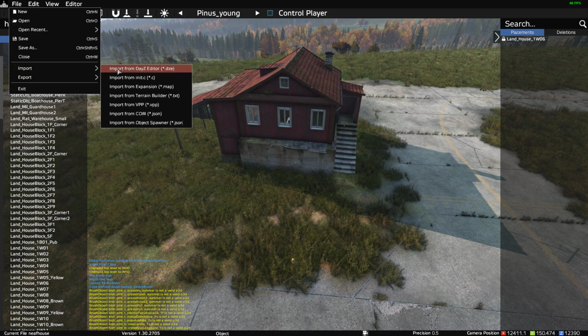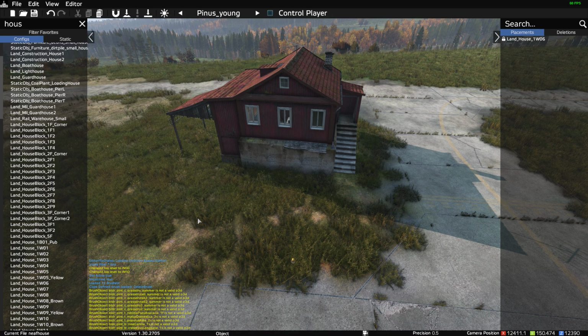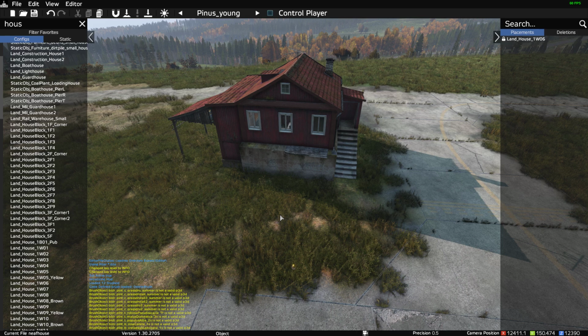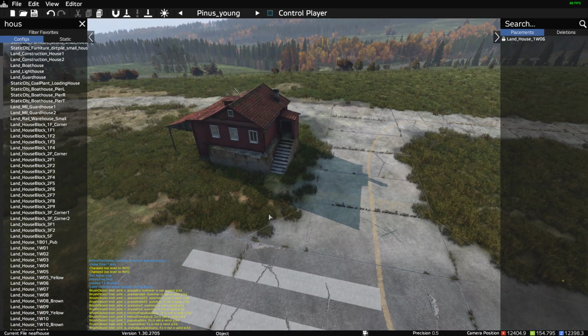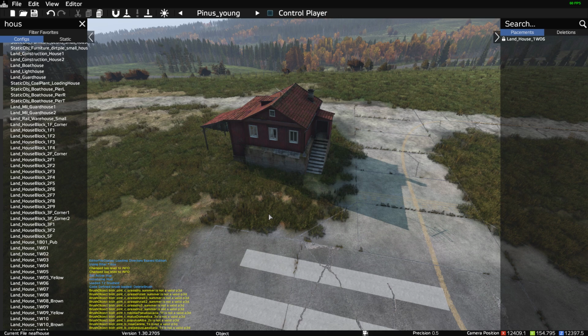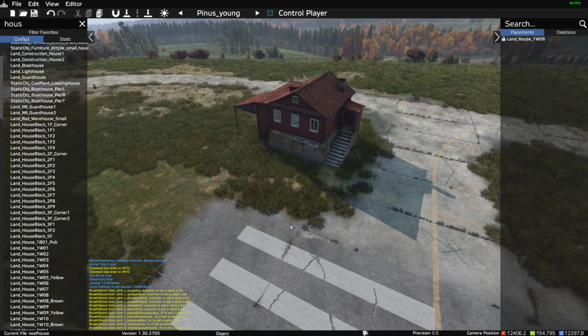So import from DayZ Editor, import from all that sort of stuff. Okay, so there's our house. So we really like this house, and we want to put this on our server. One thing I would say as well is it's much better to have lots of separate files that you upload to your server with different builds on than having one absolutely massive file that you want to upload, because that way if there's errors you'll find them a lot easier in smaller files than you would on bigger ones.